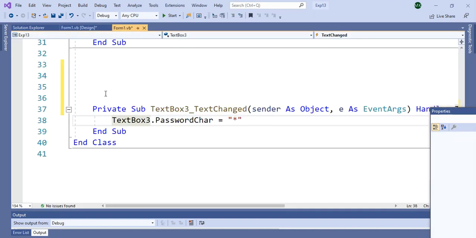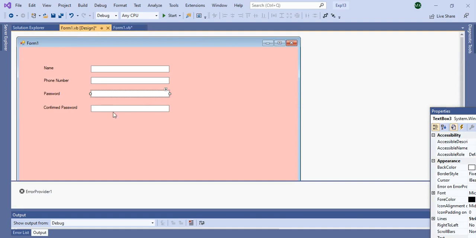Now double click on text box 3. Text box 3 is for password. So when we type password, it should be displayed in star asterisk format. It should not be displayed in text format. So what to write for that? Text box 3 dot password char function and asterisk sign. So your password will be visible in this format.